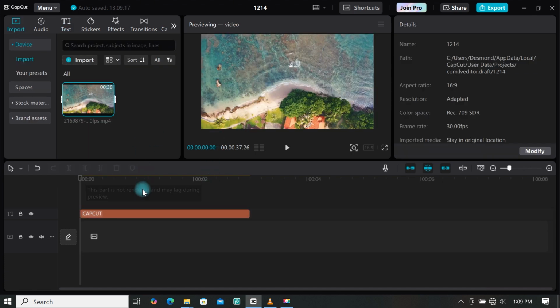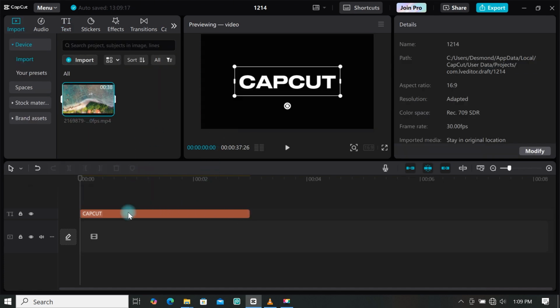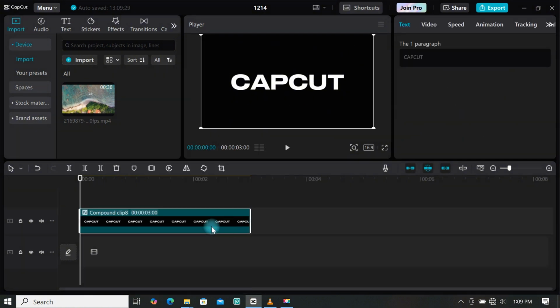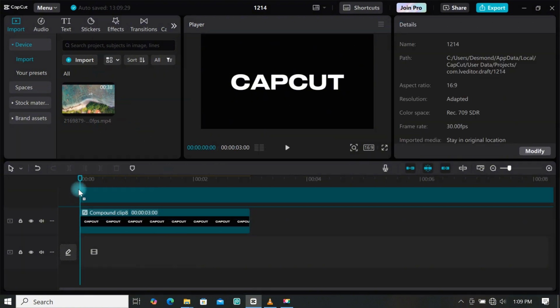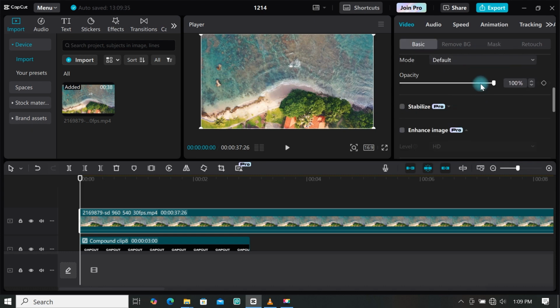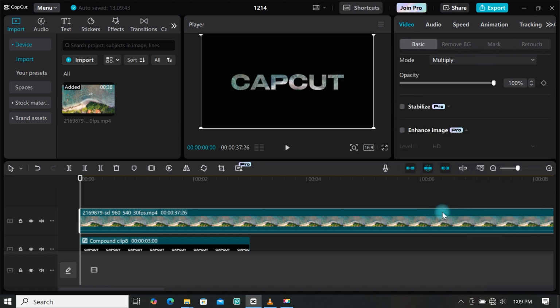Now import the footage you want to use to the media panel. Now make your text a compound clip, so right click then select create compound clip. Now add your footage to the background. Then under basics scroll down till you find blend. Click on the mode drop down menu and select multiply.